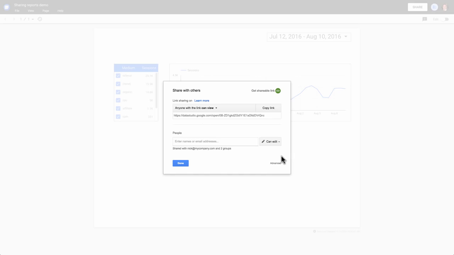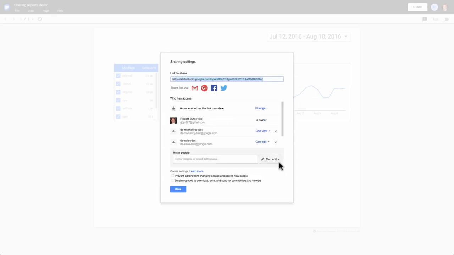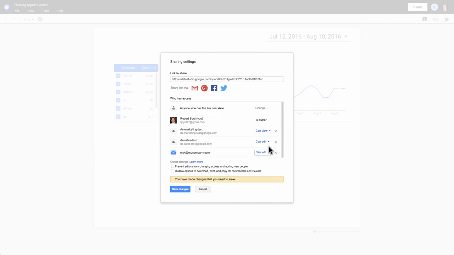Now, let's look at the advanced sharing settings. Use these settings if you want to give different access levels to different individual users or groups. For example, you can make Nick an editor, while everyone in the marketing group can just view the report. This is also where you'd remove users and groups from the report. By default, editors can share the report, but you can prevent them from doing so using this option.